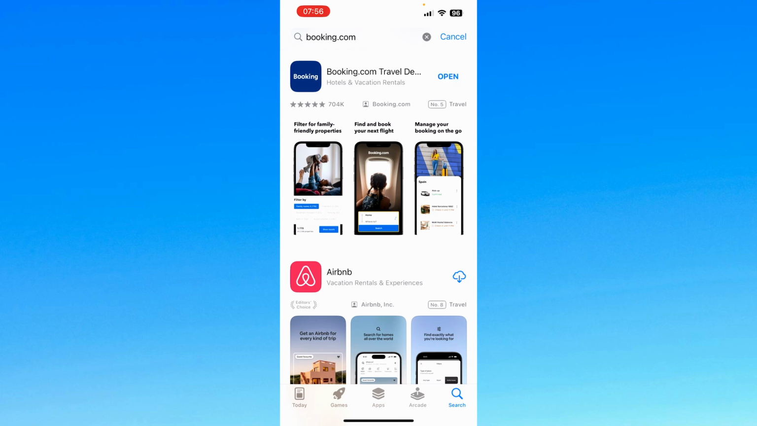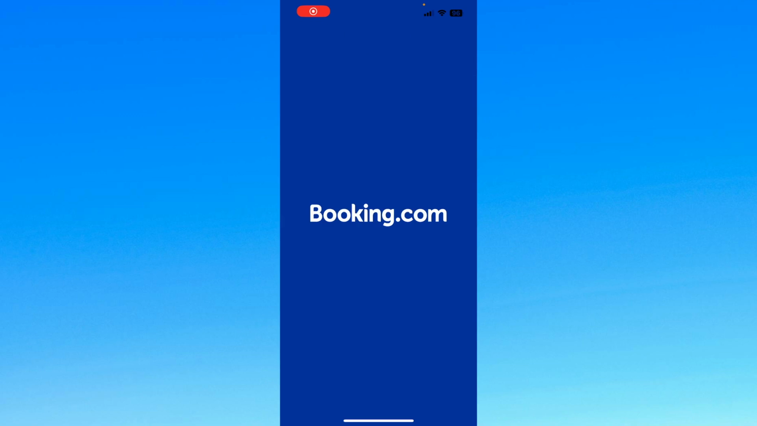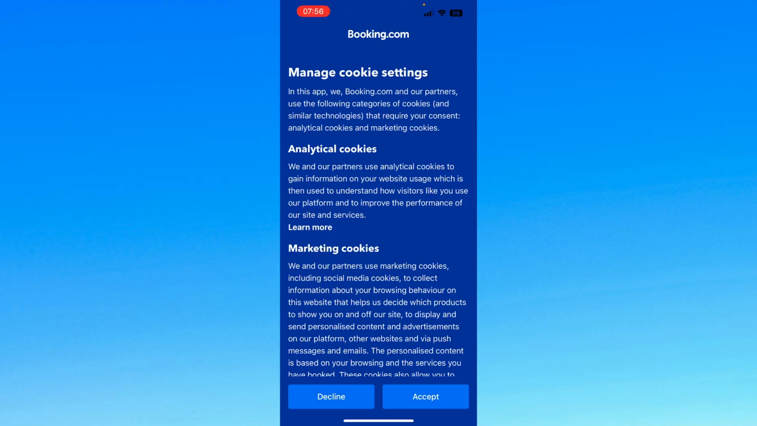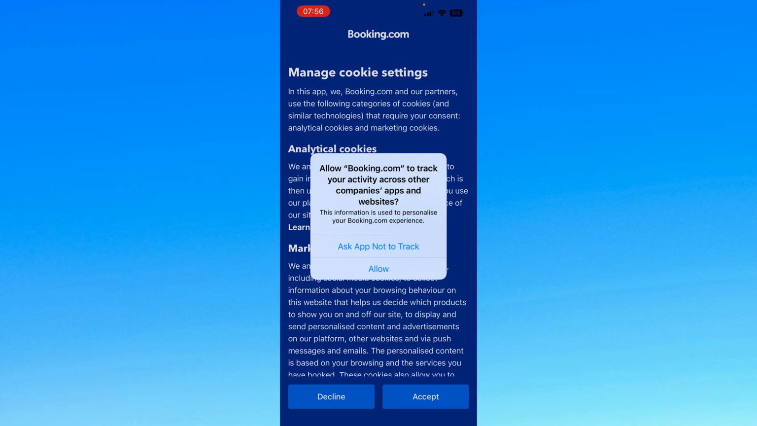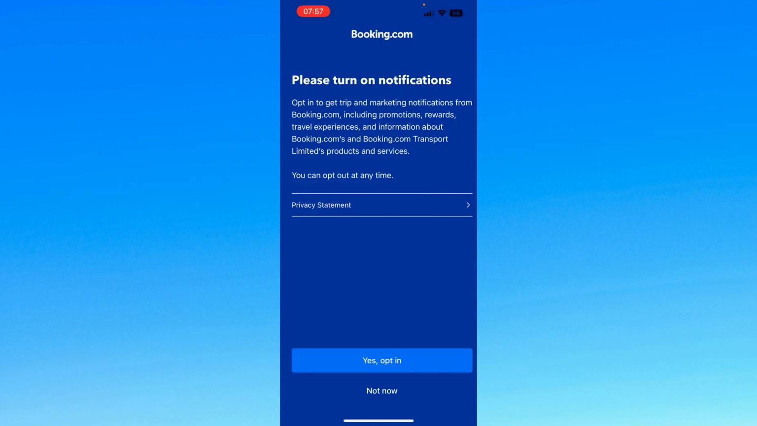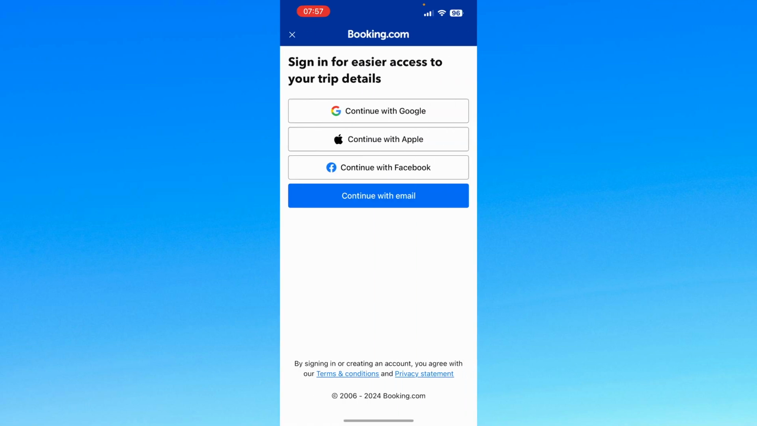From there, the App Store gives us the option to actually open the app from within the App Store with this open button. Press the open button and it's going to launch the Booking.com app. Manage cookie settings, accept. I always press allow to these notifications to track your activity across other companies' apps and websites, because this will give us tailored advertisements to the things that we like in the future. Please turn on notifications. I will press not now. And then from there, it basically will give you access.